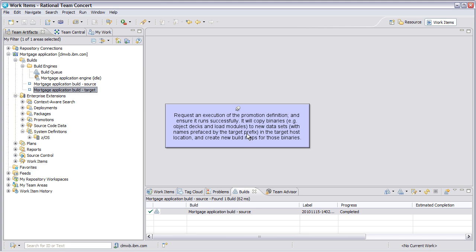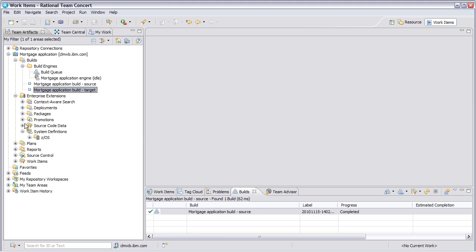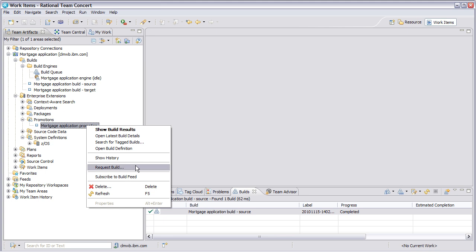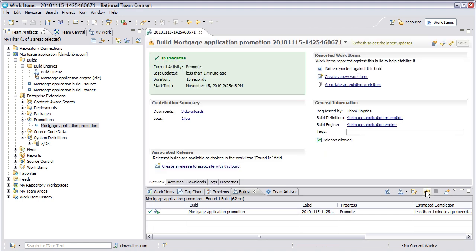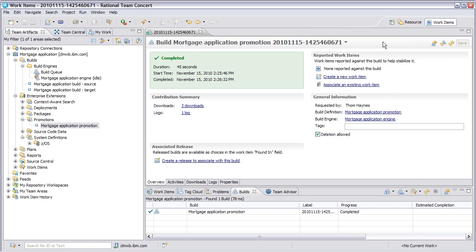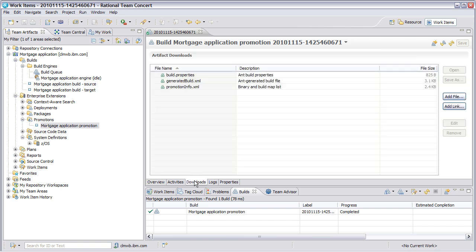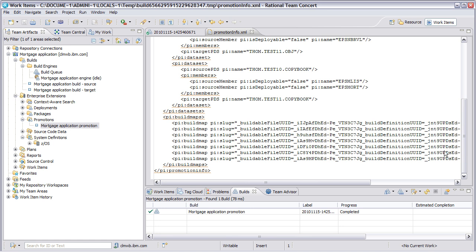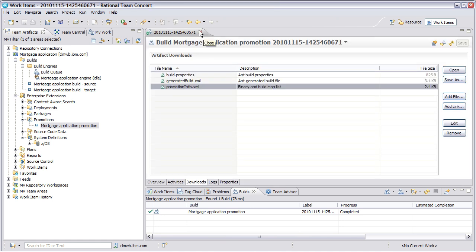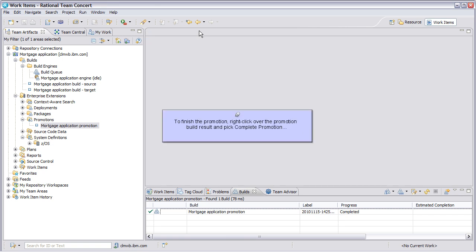It will copy binaries, for example, object decks and load modules, to new data sets with names prefaced by the target prefix in the target host location and create new build maps for those binaries. Promotioninfo.xml shows what binaries were copied. To finish the promotion, right-click over the promotion build result and pick Complete Promotion.